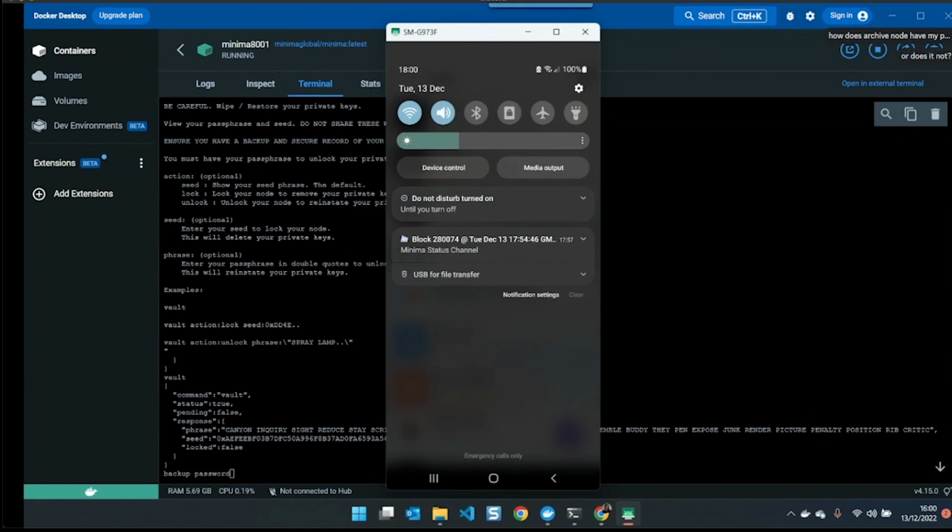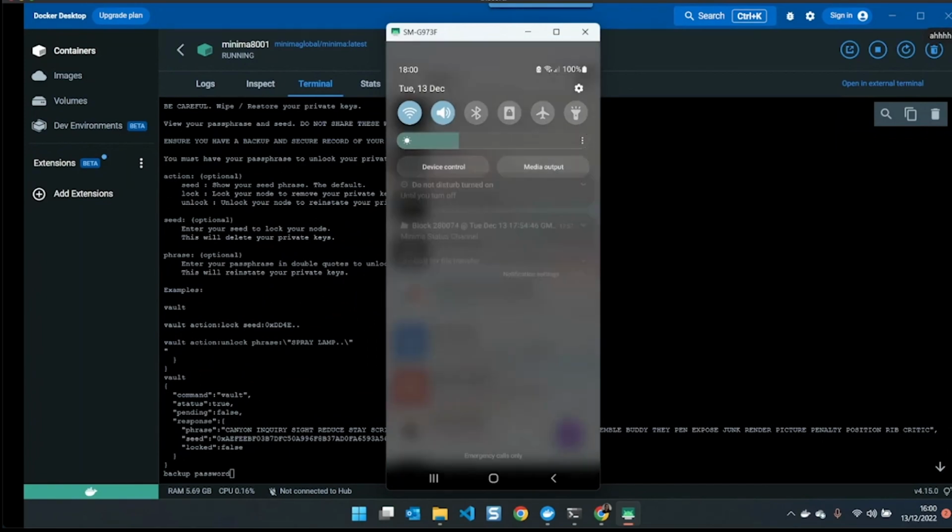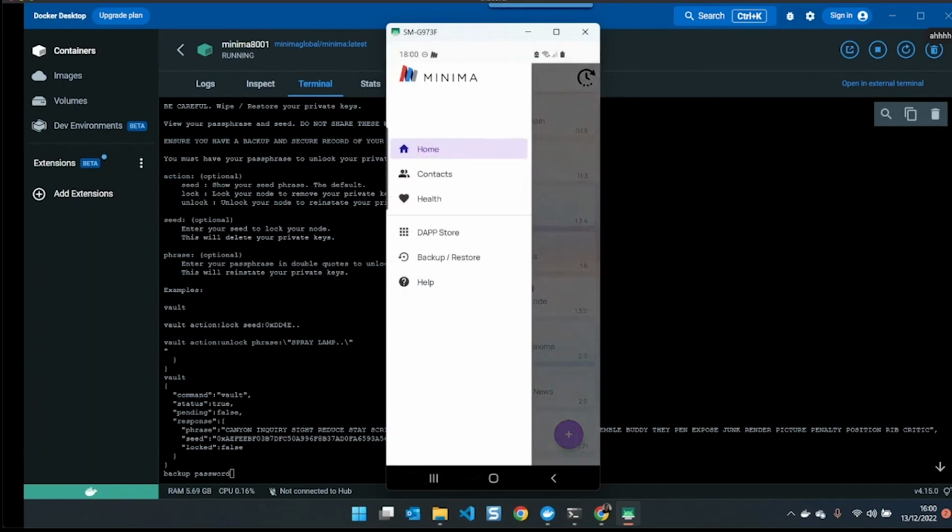Does an archive node have my private keys as well? No, it doesn't. That's why you would have to put in your seed phrase when you restore from an archive node. Your seed phrase is essentially your private key in readable format.